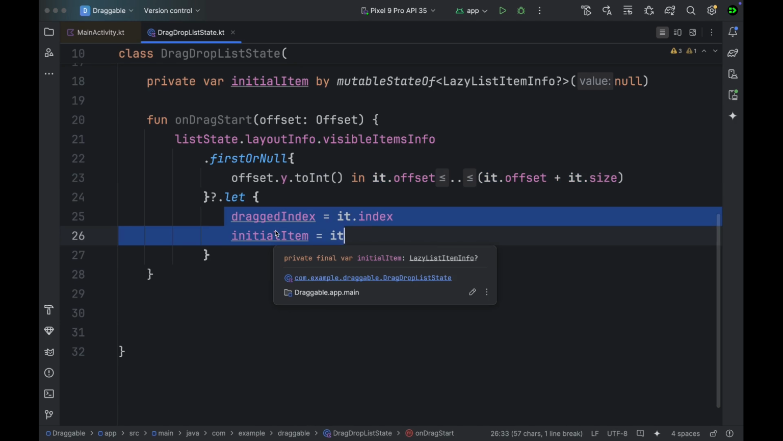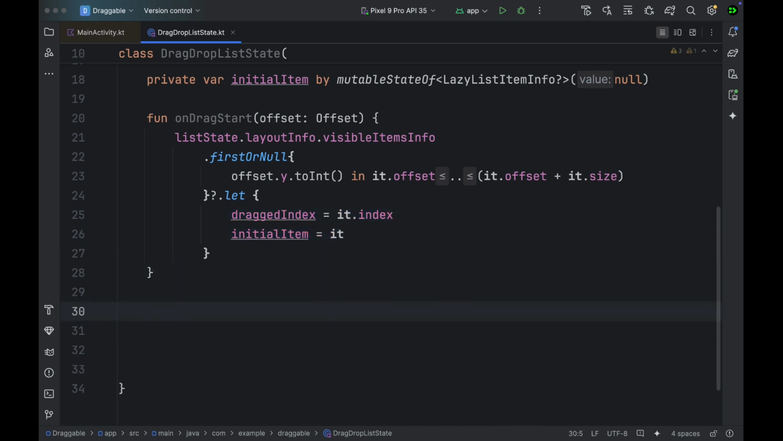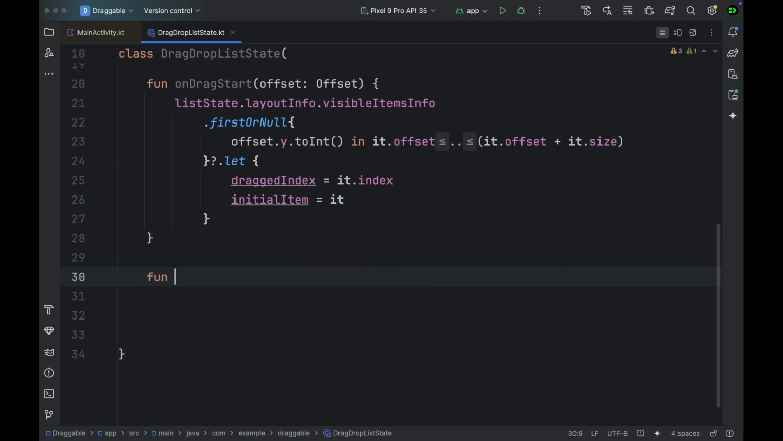Okay, so the next case is we want to call a function continuously when we're dragging an item so that we can update our items. So we can create a function and call this onDrag. We can just call this delta.